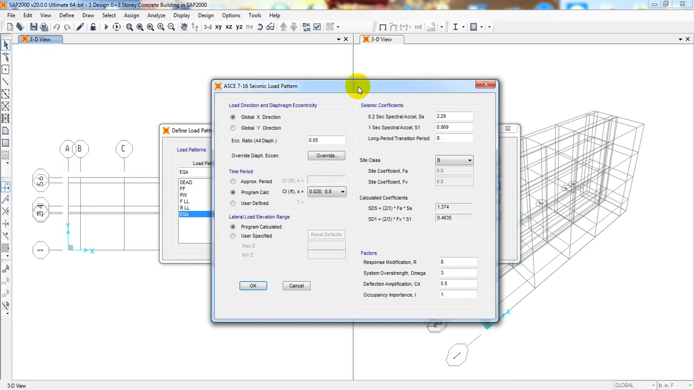I have created almost 5 videos about earthquake load analysis for a building, and how we'll find out earthquake load perfectly. Okay, so the video links are given in the description. I request you to please watch those videos. And here, what we'll do actually, we have to give the 0.2 second spectral acceleration SS, and here the 1 second spectral acceleration S1.